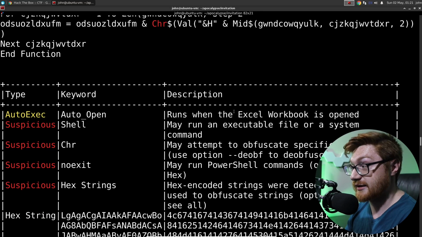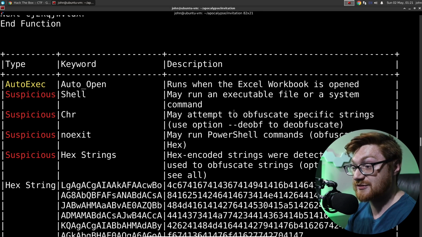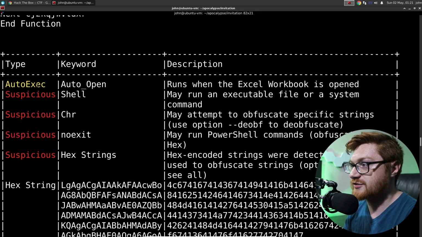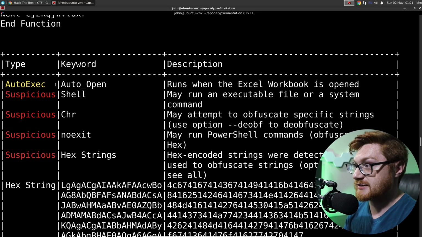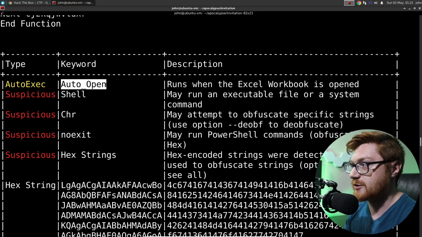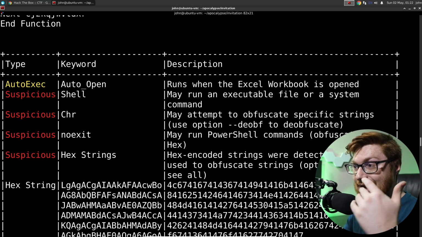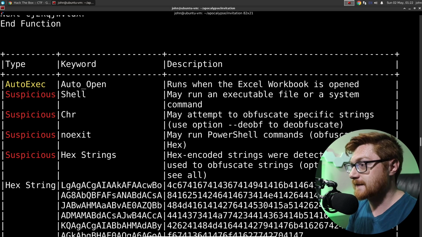It'll try to notice some specific behavior or activities that this macro might do. Sorry, not always malware. It'll notice, hey, it'll auto-exec code with the AutoOpen keyword or function call. So right when this document is opened, if you were to click on enable content and allow all of this to execute, it'll just go.